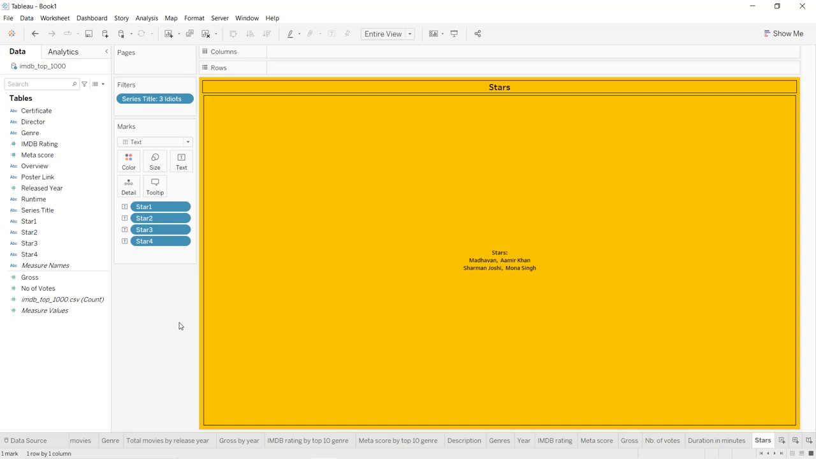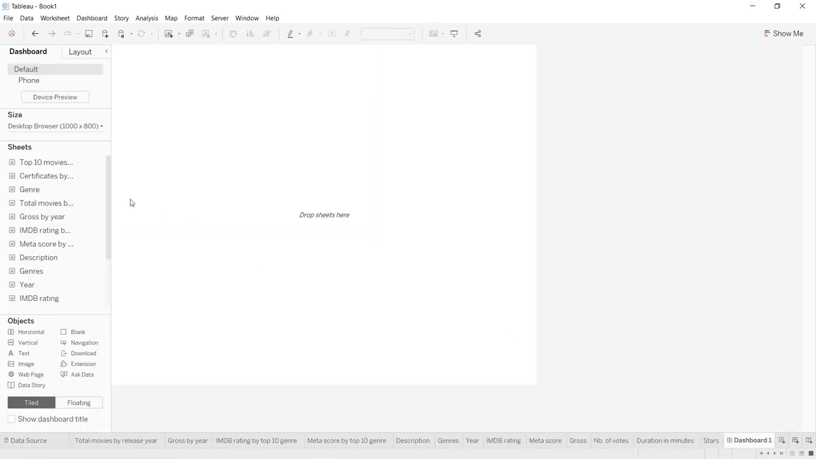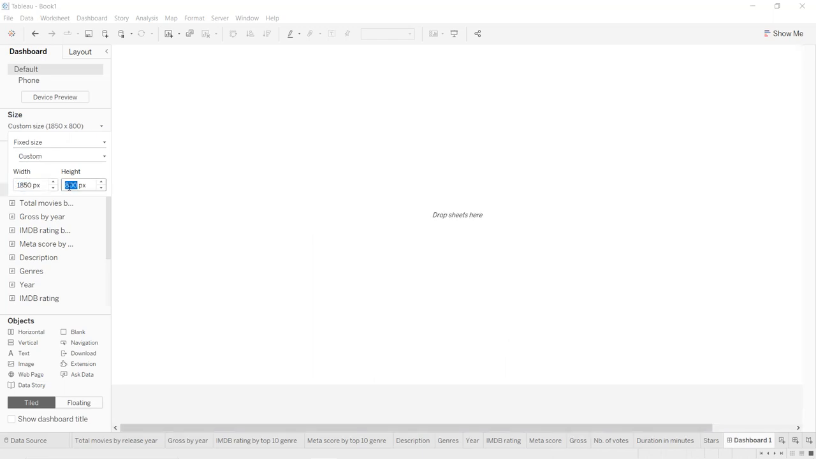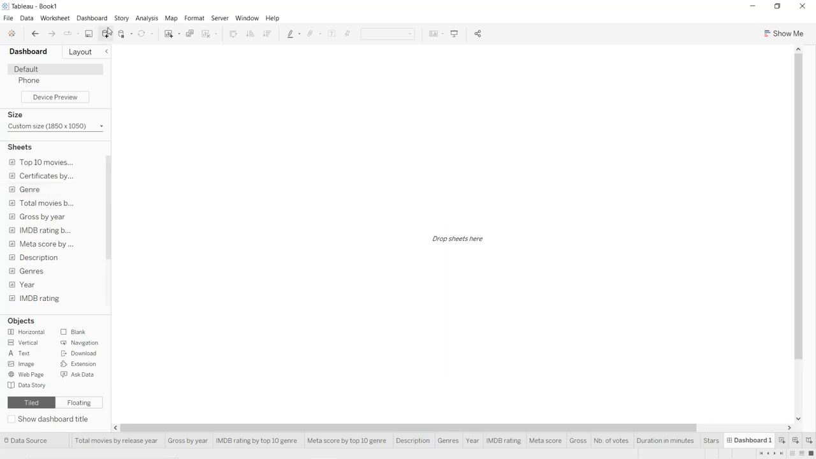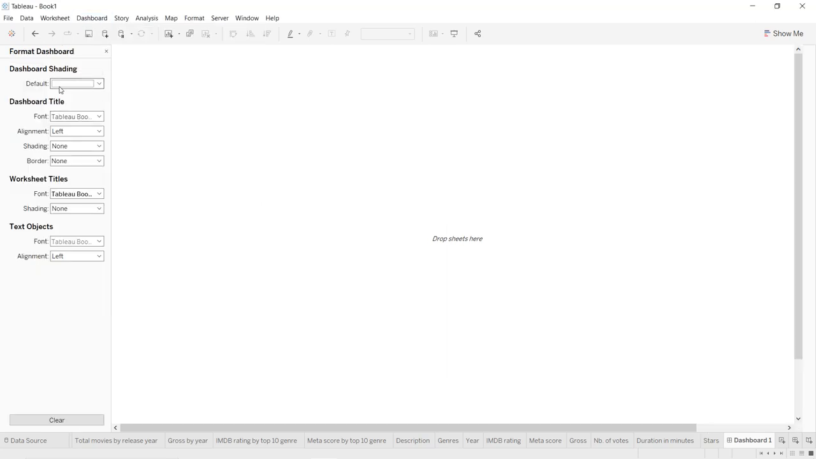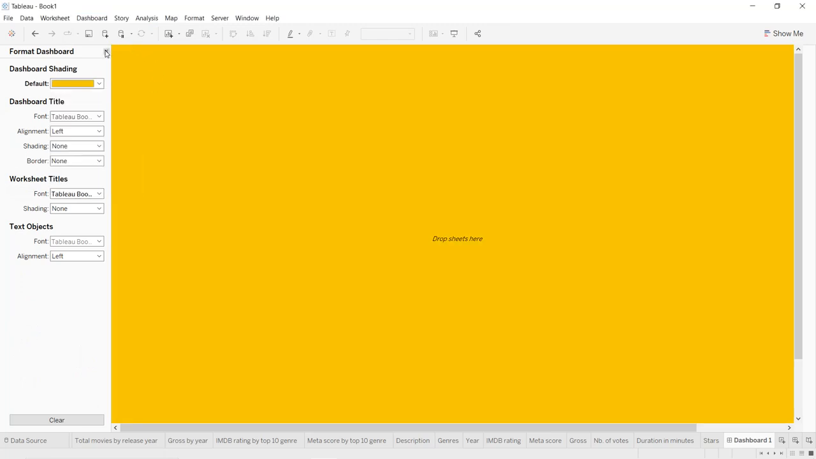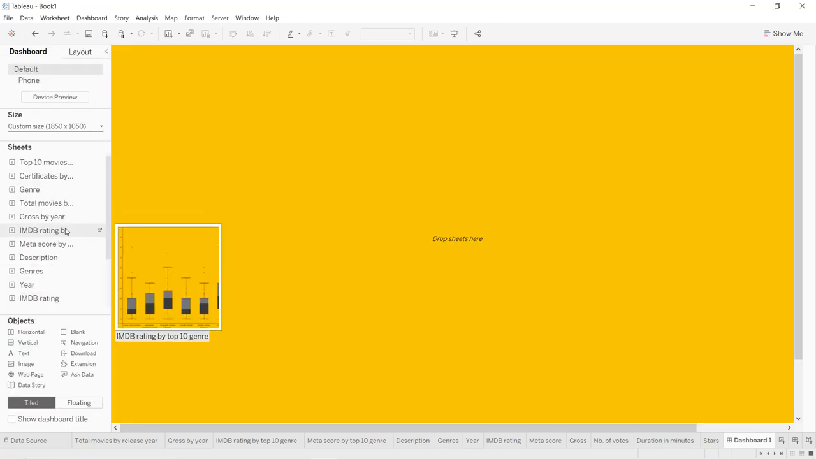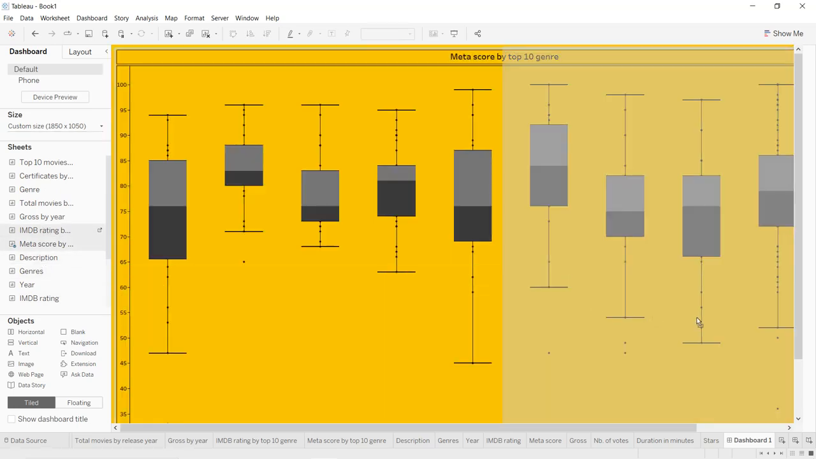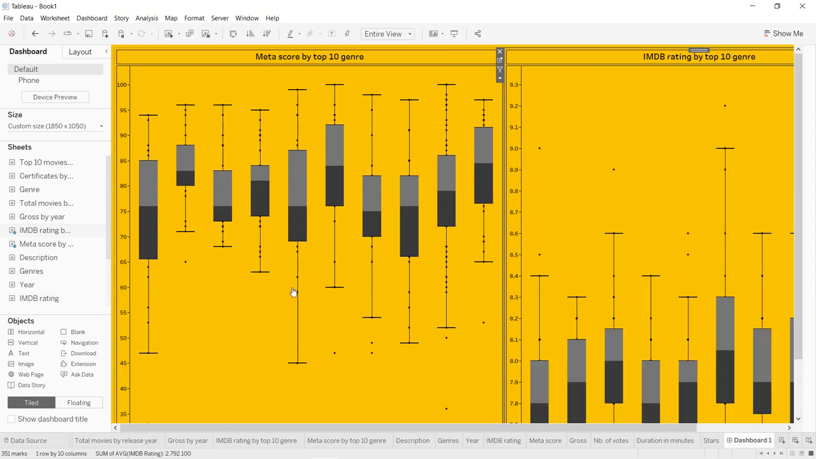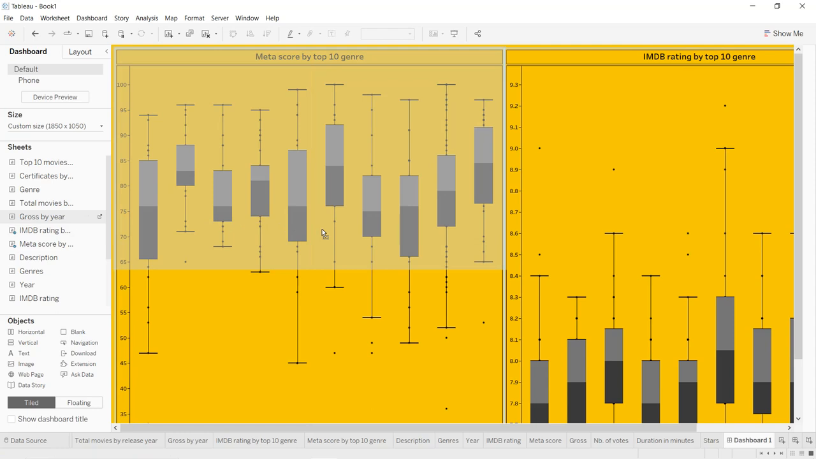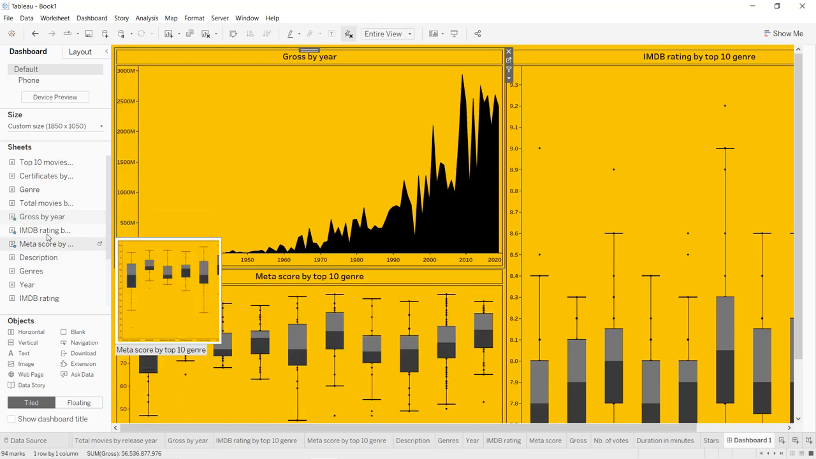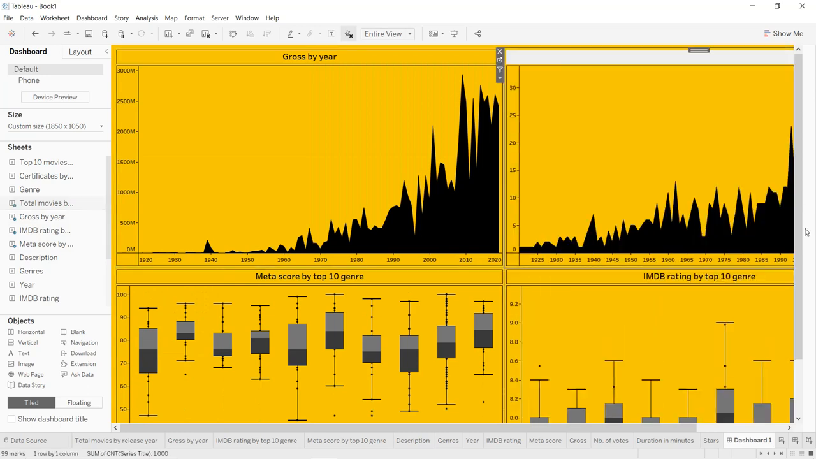Now I'm going to create our dashboard, so you click on new dashboard, we define the size, so write 1850 and 1050. We click on dashboard, format, and we add our shading. Okay, so we start by the box plots. Okay, second one in here. Then we have the area charts. The second one in here.